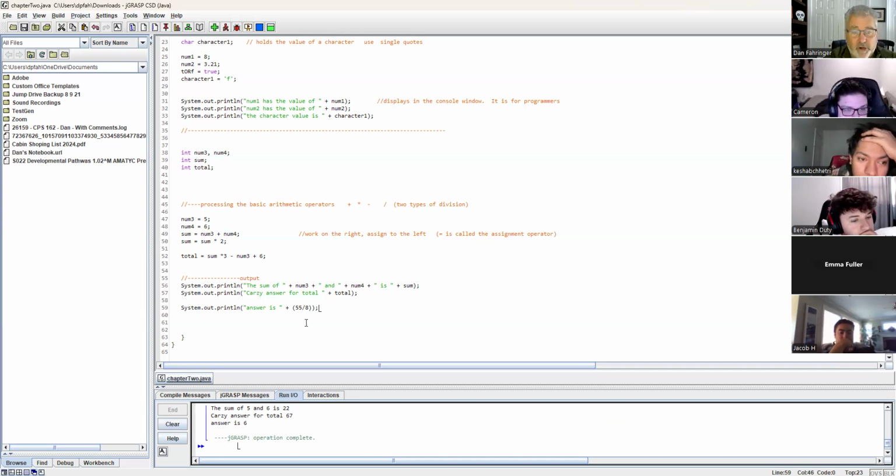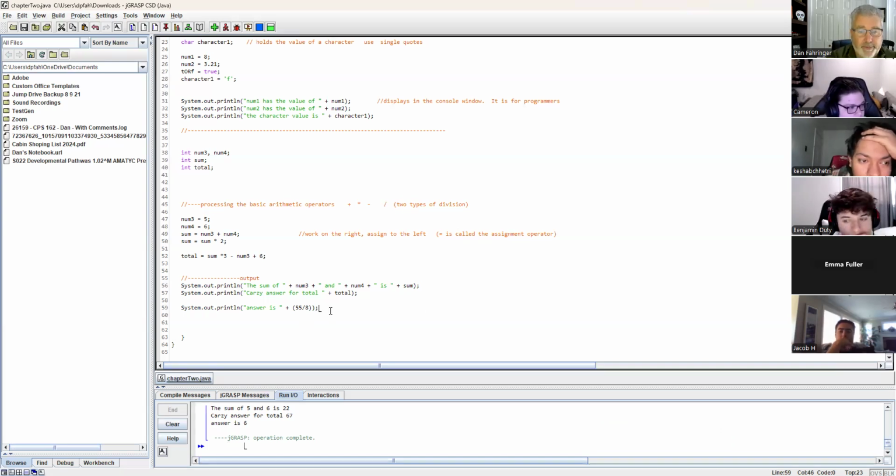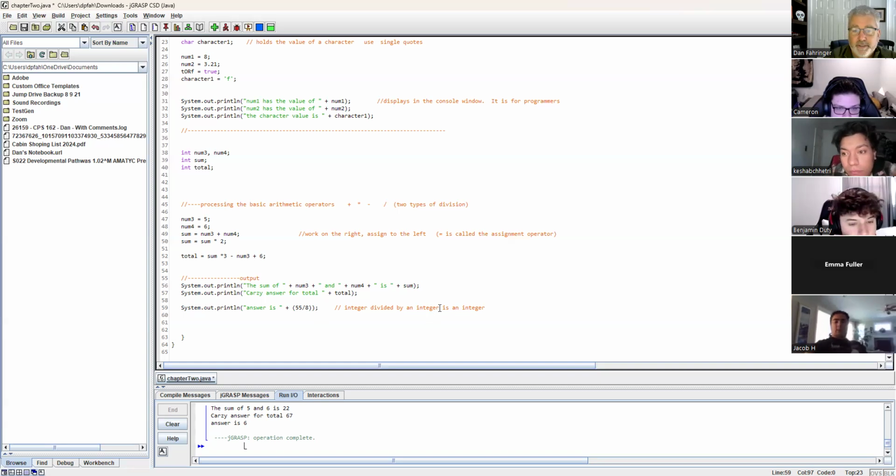This guy is called, well, I want up here, space, slash, integer divided by an integer is an integer. Okay, 55 is an integer, divided by 8, which is an integer, gives me a result. I'm going to put the word result in here. Result is an integer.